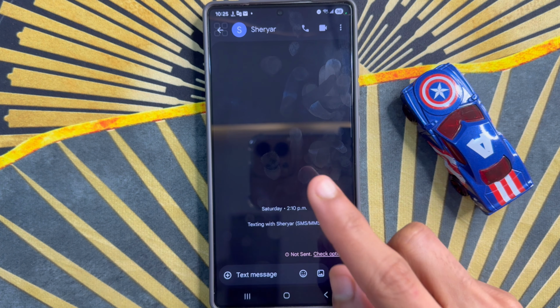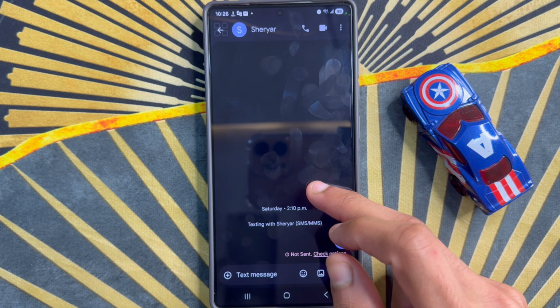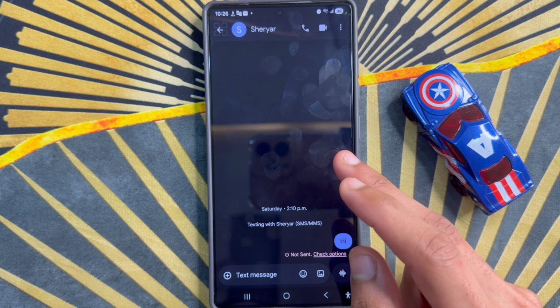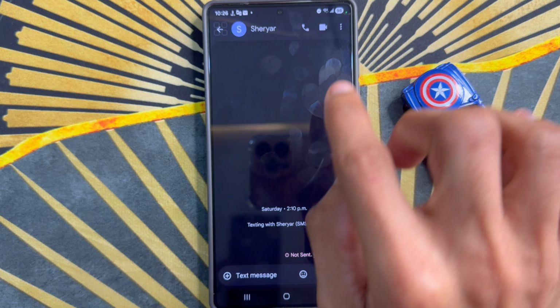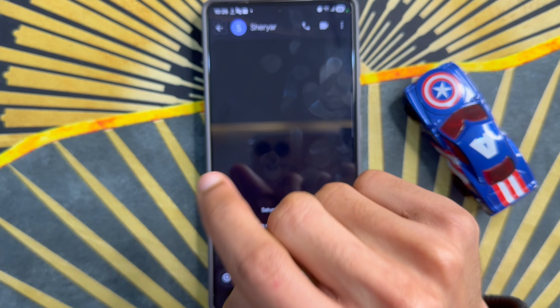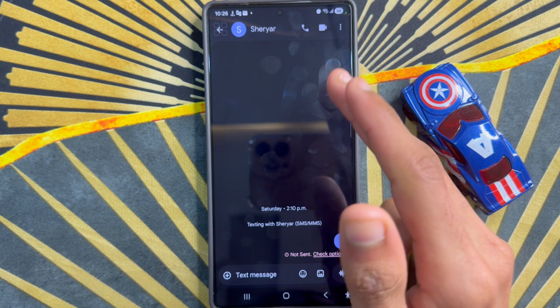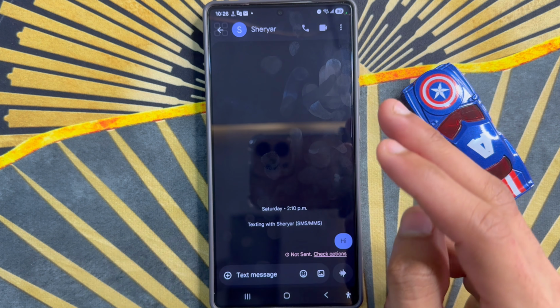If you want to download pictures, just click and hold on the picture. After you click and hold the picture, select pictures. After selecting the picture, now here it is showing you a download icon. So if you want to download pictures from text messages, click on download. After clicking on download, you will see your picture is downloaded.